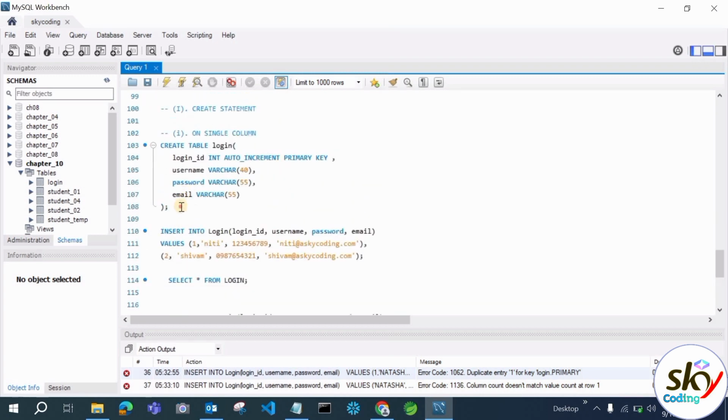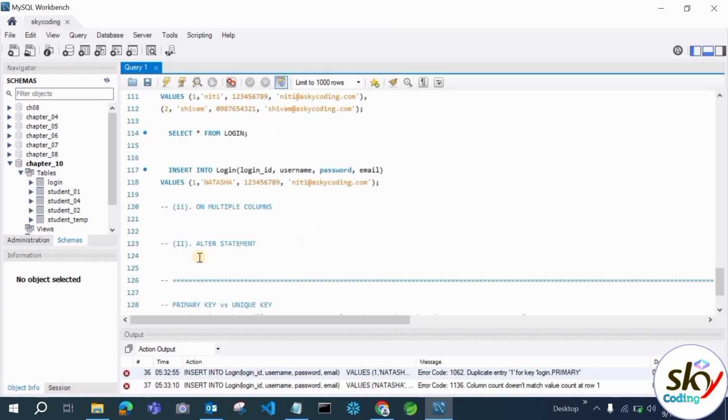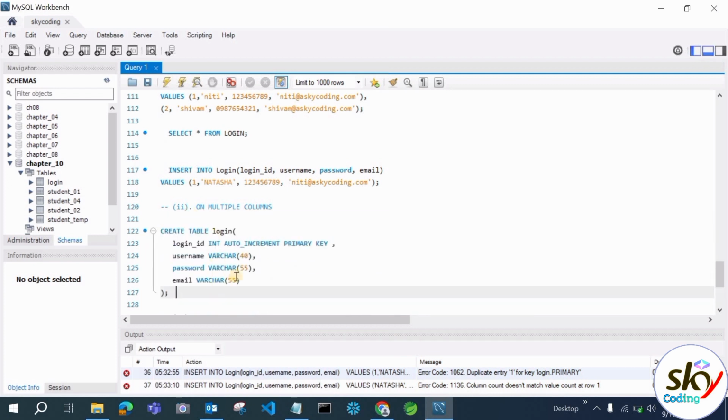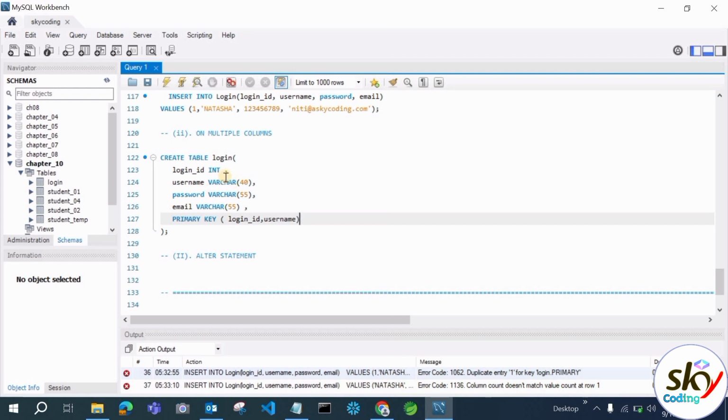Now let's see how we can specify the primary key on multiple columns. For multiple columns, we will simply copy paste here, remove this part, and now write a constraint query. We write primary key, and suppose I want to specify login id as primary key, so I write the column name login id, and suppose you want username to also be unique, so I give username here. This way you can specify a primary key for multiple columns. Here login id and username together are the primary key.